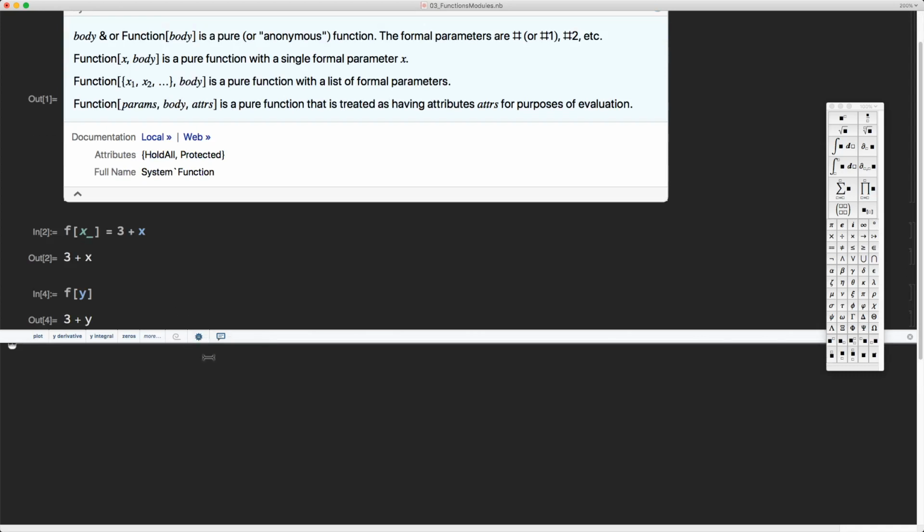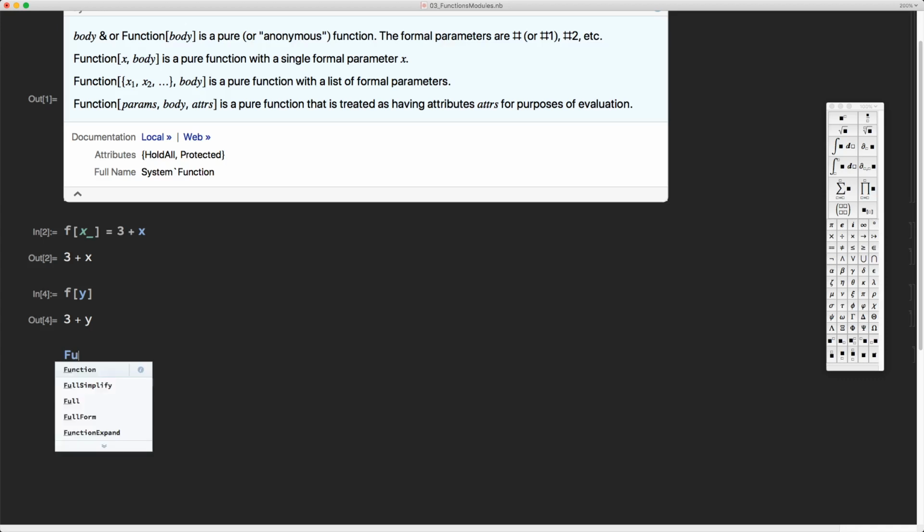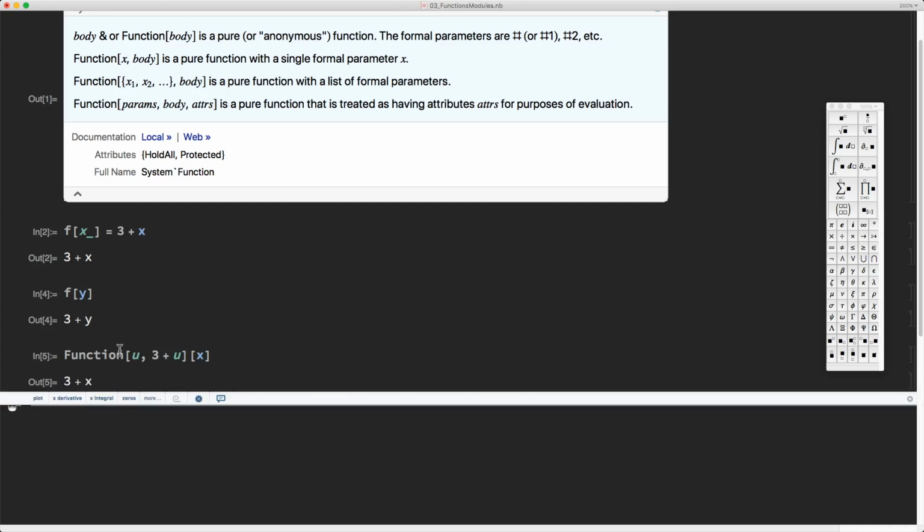Let's just look at a few other ways to define a function. You can use the syntax Function[u, 3 + u]. So the first argument is the variable and the second argument is the function. And then let's specify that I want this to be a function of x. You can do it like this, specifying here the argument of your eventual function. And that is going to give you the function 3 + x.